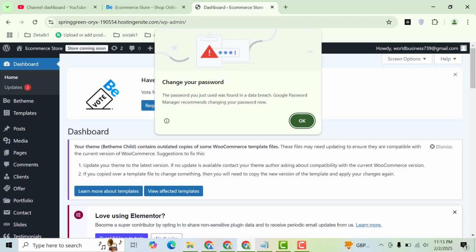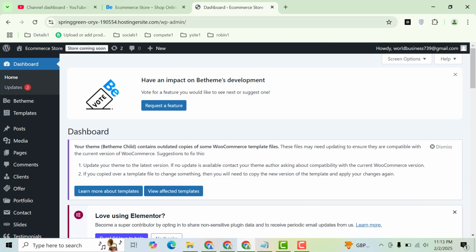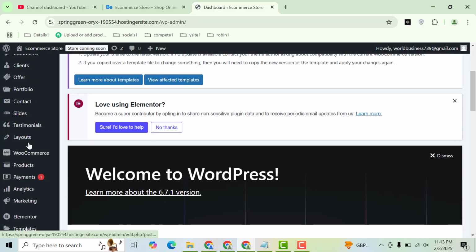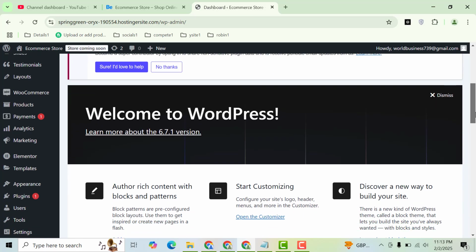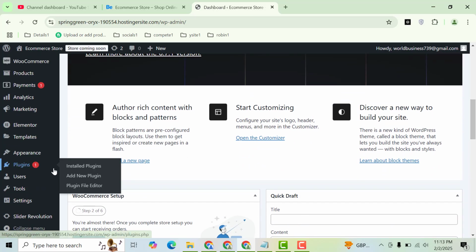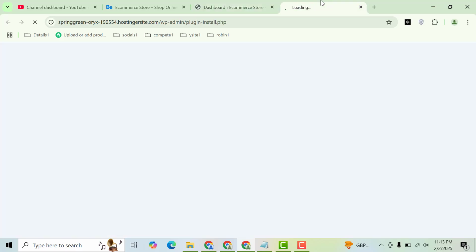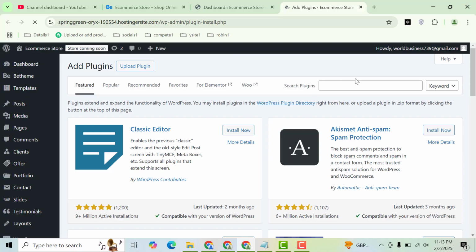After that, make sure that you have installed WooCommerce plugin. Here you can see this one. Now scroll down and you need to install a plugin. And here you can search for PayPal.